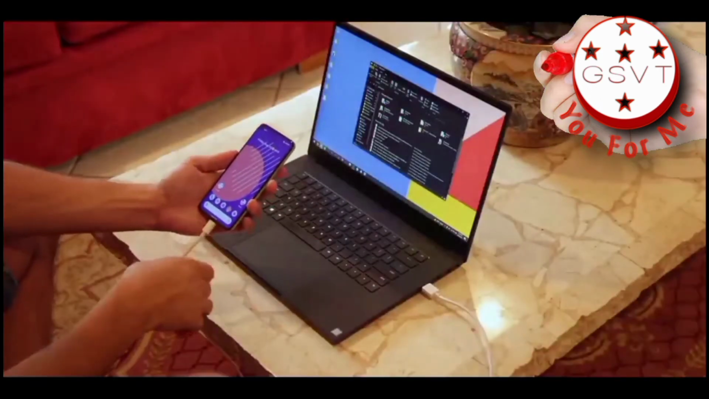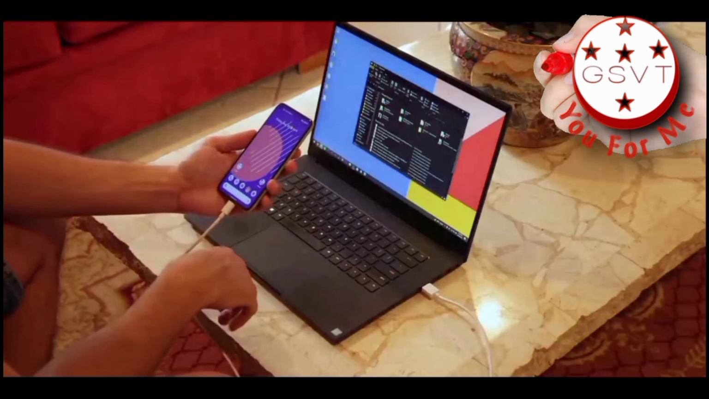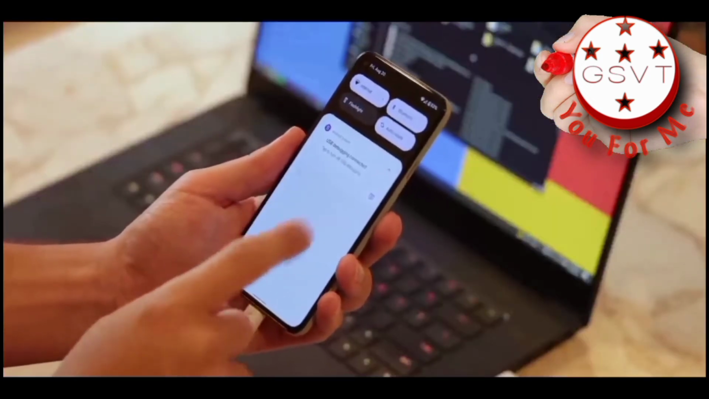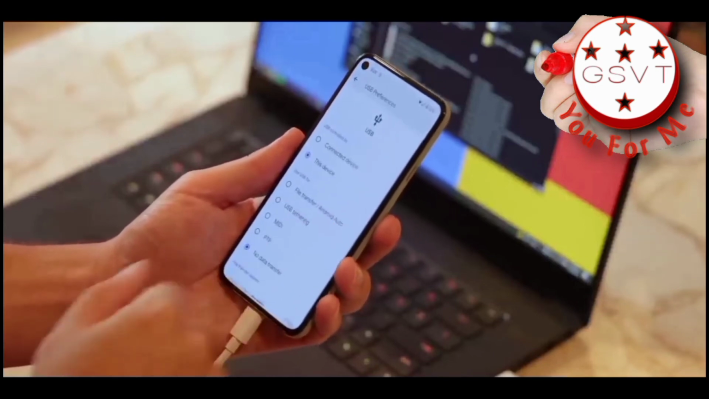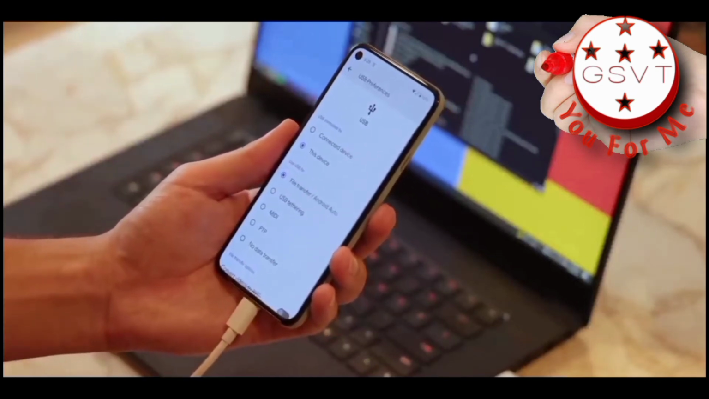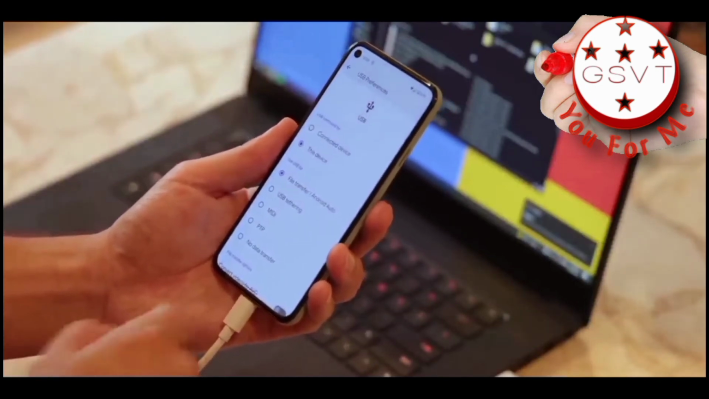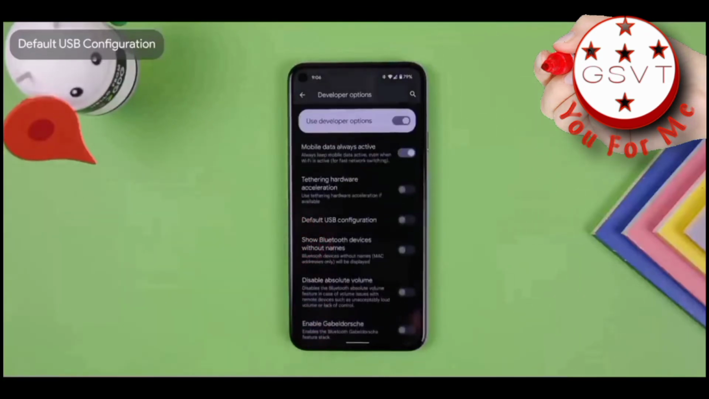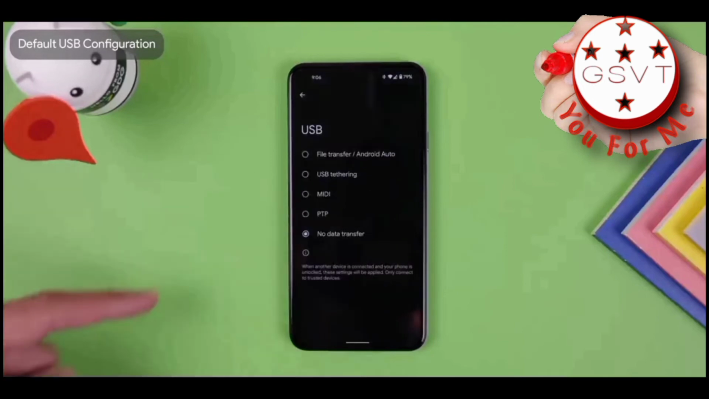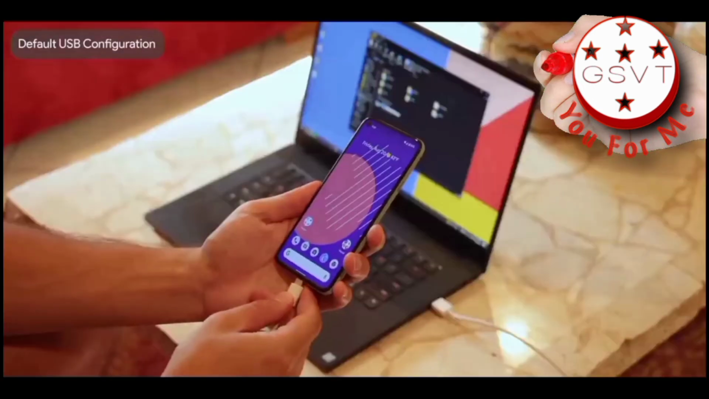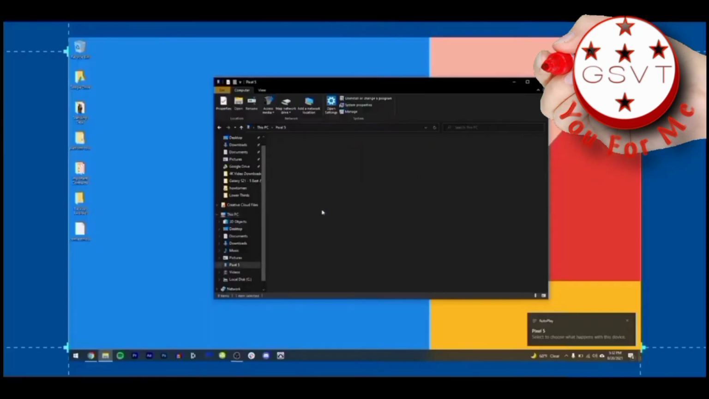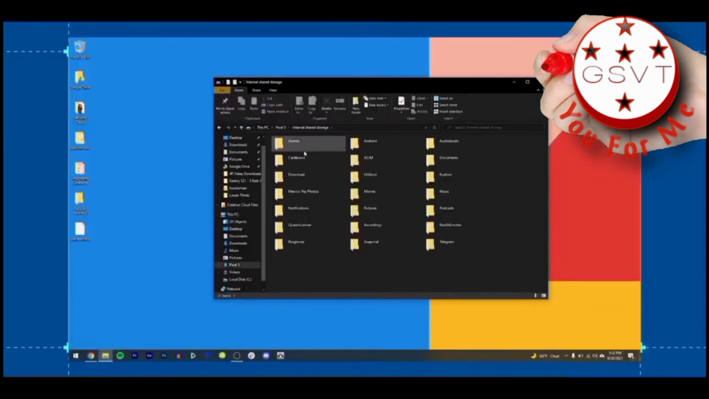For example, you know when you connect your phone to the computer and you need to do the annoying process of dropping down the status bar and selecting the bottom notification just to change the USB preference to transfer files. Why do we need to do all that? Well, within the developer options, there's a setting called default USB configuration, and that lets you select file transfer as your default choice. So now, whenever you connect your phone to the computer, your files will automatically pop up without needing to do those extra steps.